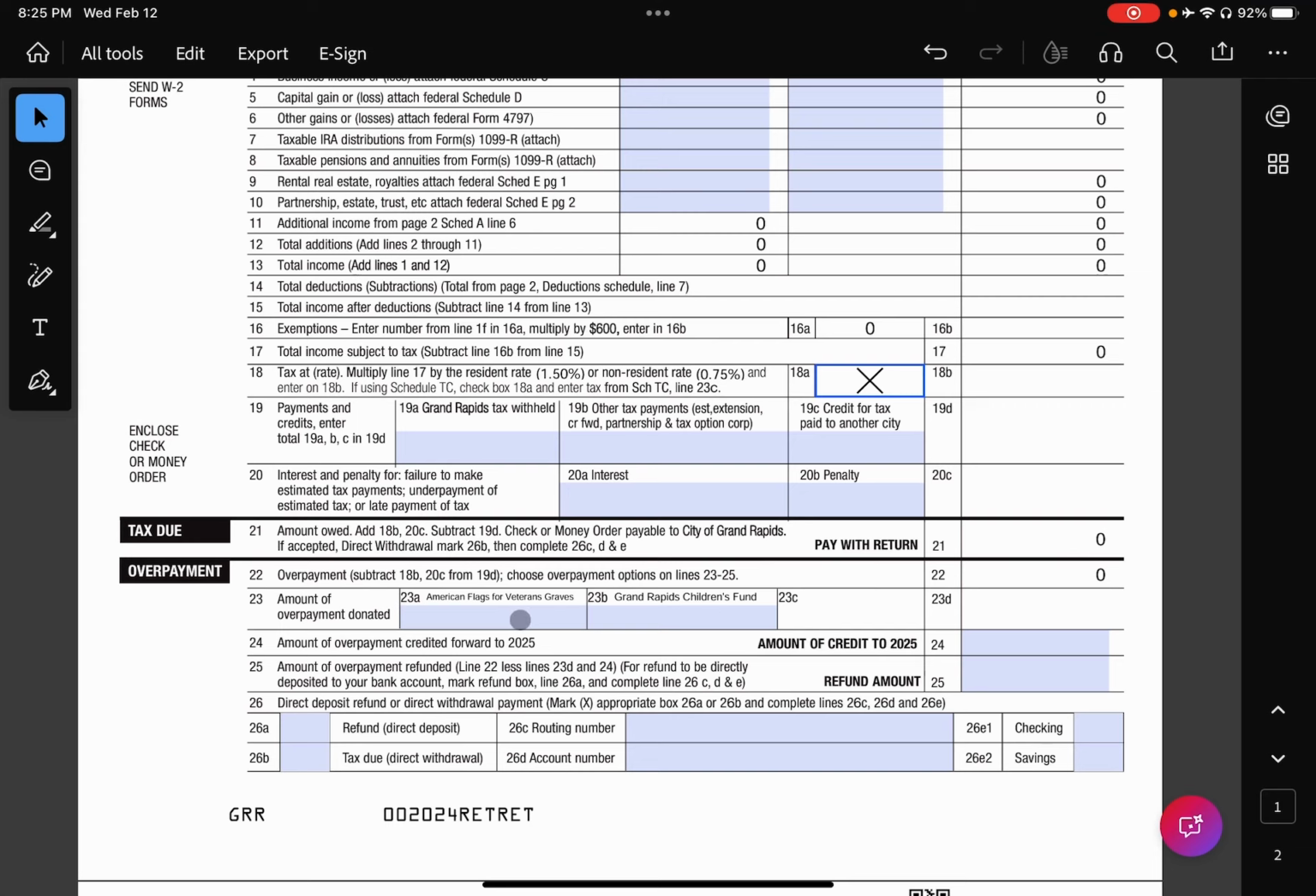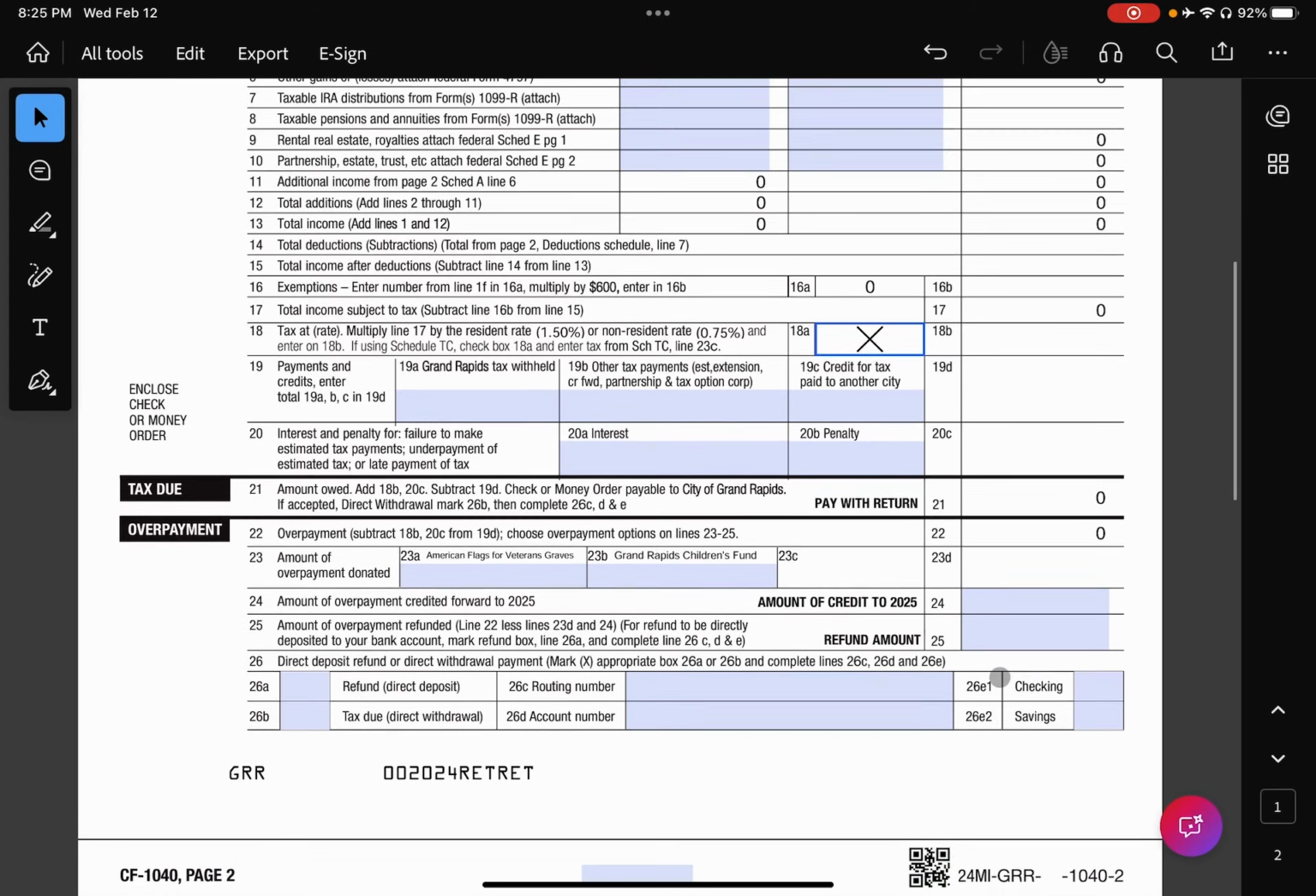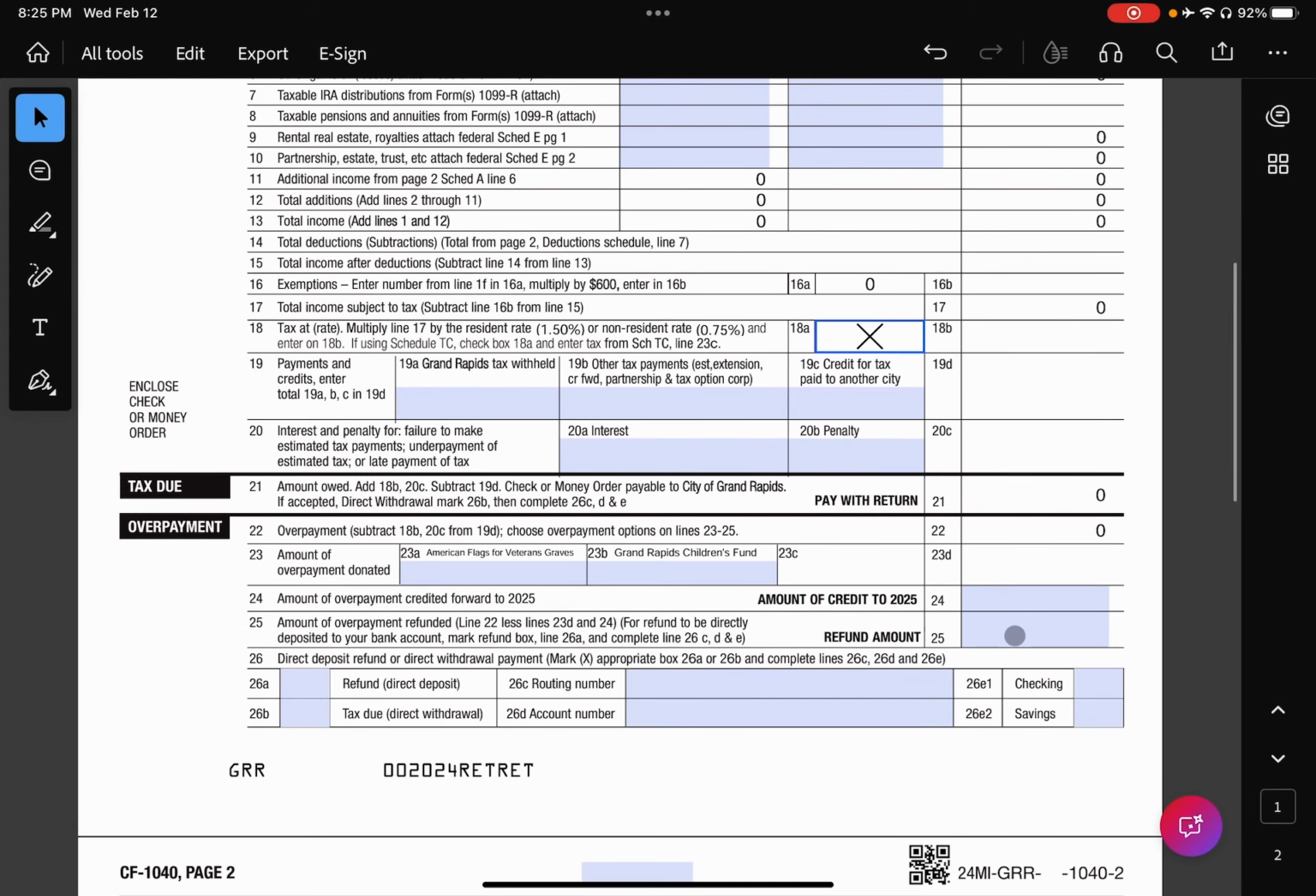And you can enter if you would like to donate some or all to the donation funds, and some or all you can credit to the 2025 tax year. And after calculating that out, it will give you the total refund amount. So if you have a tax due amount and you want it to be paid with direct withdrawal, you would select the tax due and enter your routing number. Or if there's a refund, you select that and fill all that out.